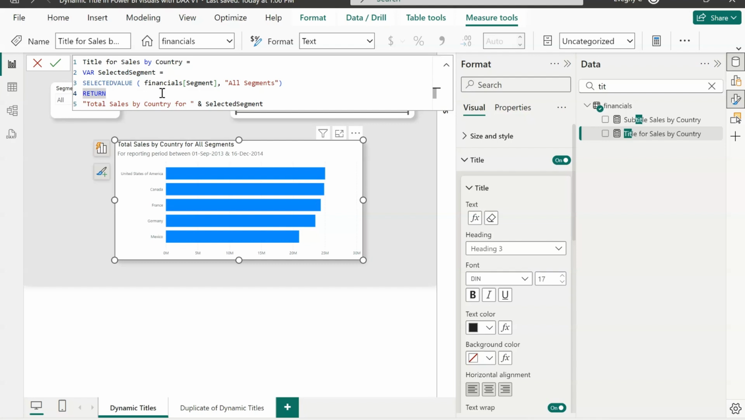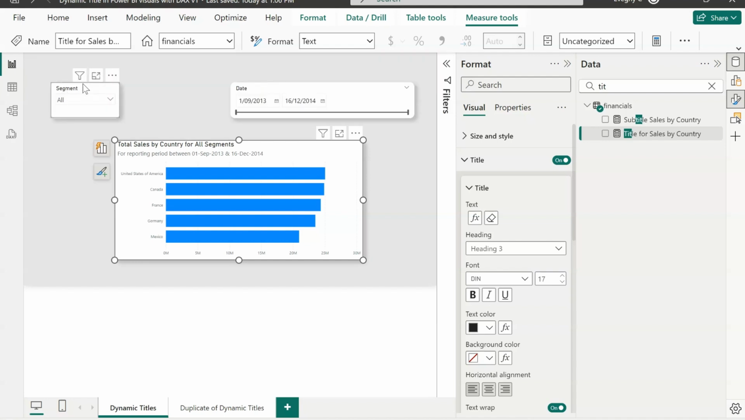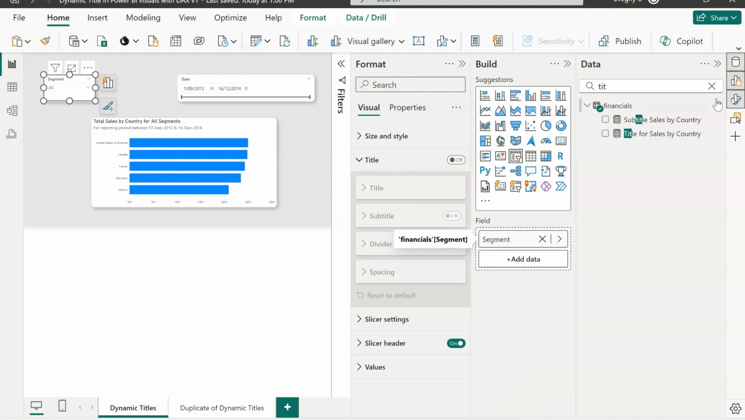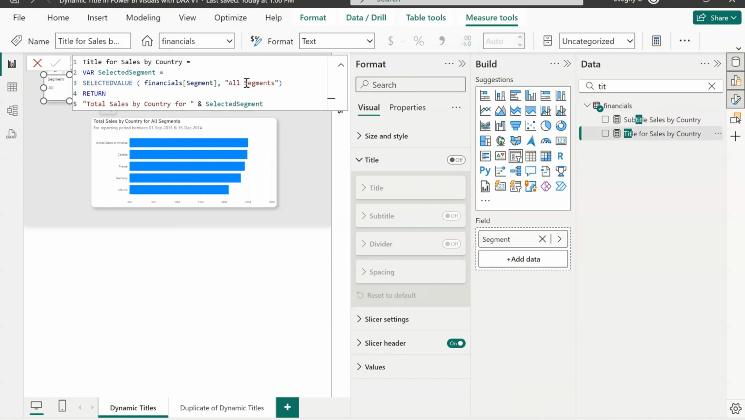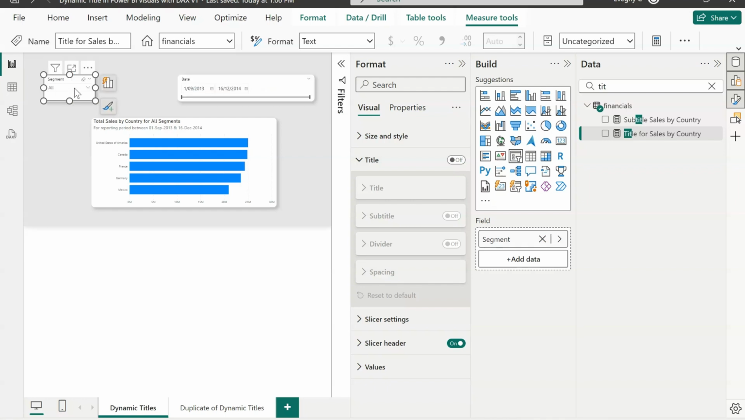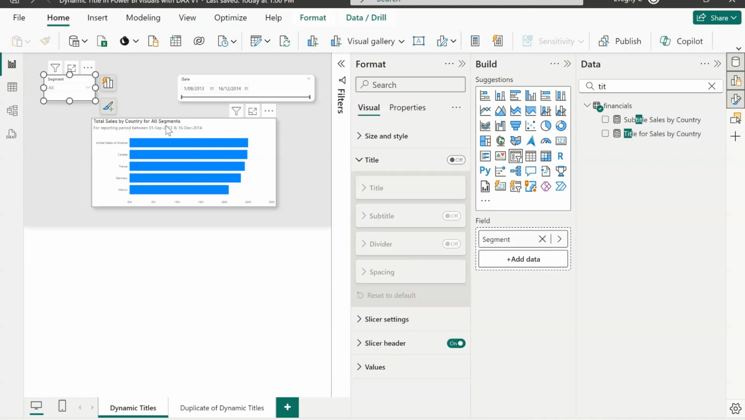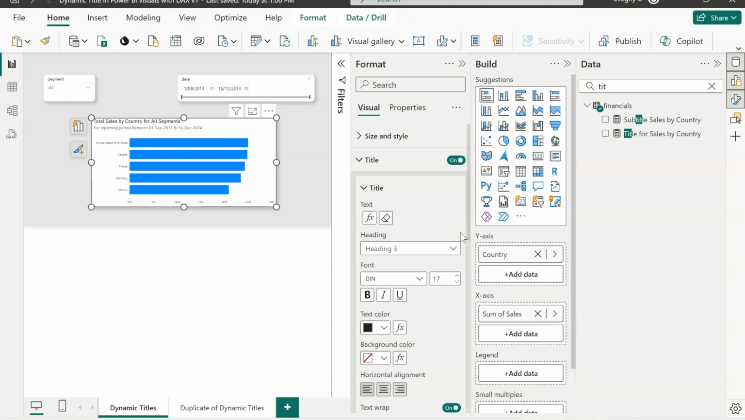I'm using selected value function, which takes two arguments. The first argument is the column that we are using in the slicer itself, in table financials segment. And then the second argument is the alternative result that you want to return in case your slicer is cleared of the selection. And that second argument is hard-coded to return all segments. So in case my slicer is cleared of any selection, it would always show total sales by country for all segments.